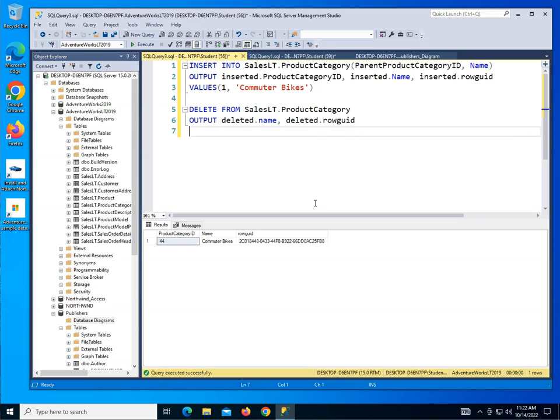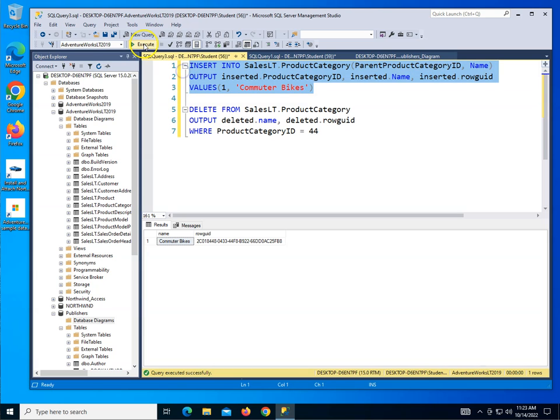So delete this output, and I'm going to say WHERE ProductCategoryID is equal to 44, what we just actually inserted. So I'm going to run this, and you can see that the Commuter Bikes was in fact deleted. If I run the insert statement one more time, it adds it in. Of course, I get a different product category ID because it's incrementing.